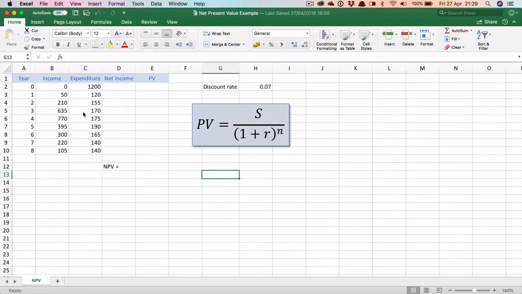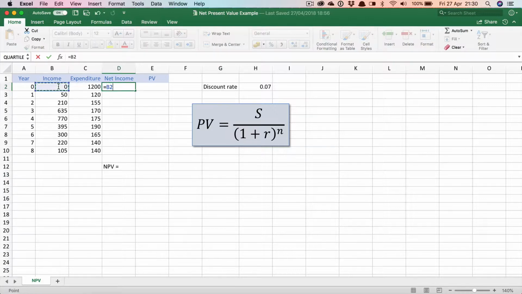So the first step is to find the net return in each year. Now year naught, of course, means the present, and then we've got another 8 years of potential returns. So I'm going to find the net return here by working out income minus expenditure. So let's do it for year naught, for the present, when, as I say, it's negative, because this is when you'll actually be purchasing the equipment, investing the money. So if I now copy down, it'll do all the rest.